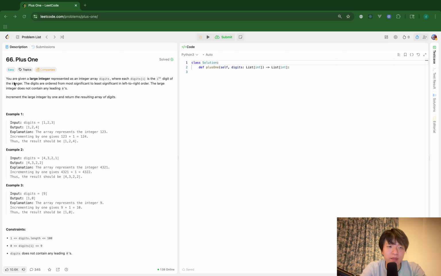So in this question, I'm given a large integer represented as an integer array digits, where each digit[i] is the ith digit of the integer. The digits are ordered from the most significant to least significant in left to right order, just like the natural number, I mean ordinary number. The large integer doesn't contain any leading zeros. Increment the large integer by 1 and return the resulting array of digits.